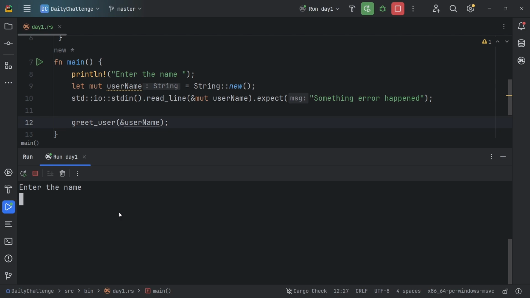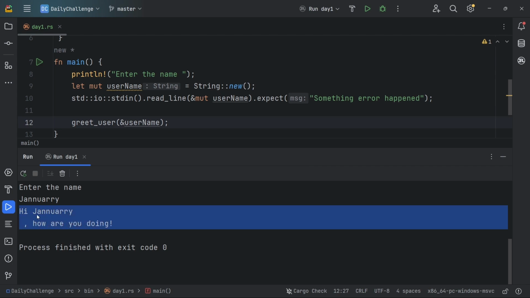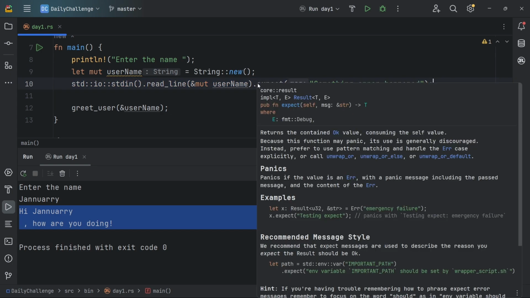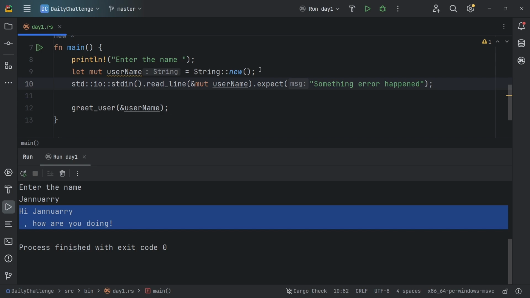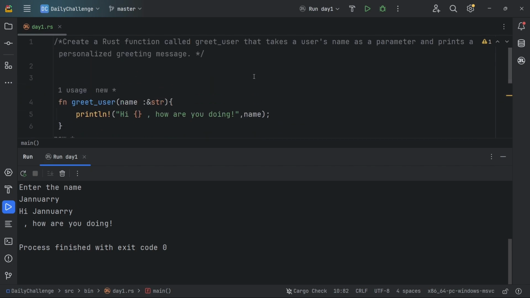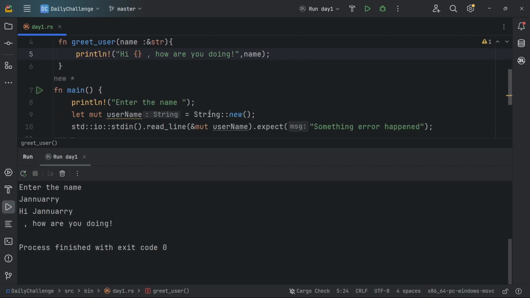It's asking me to enter the name, so let me enter my name. Now you could see something right there. It's coming out on a new line, right? Why? Because whenever we capture something from the terminal using the standard input output module, it also adds a newline character at the end of the user input, which causes the line to split after the name.